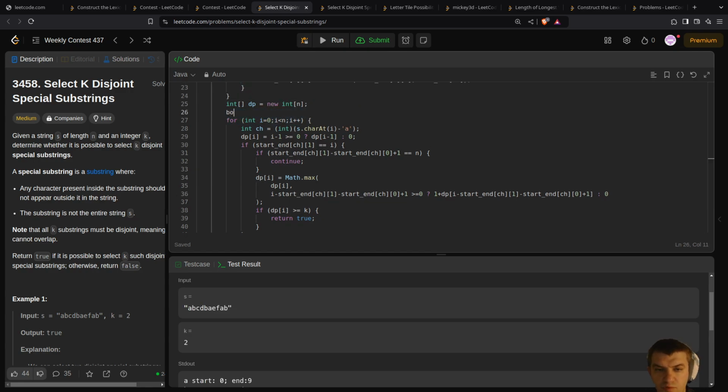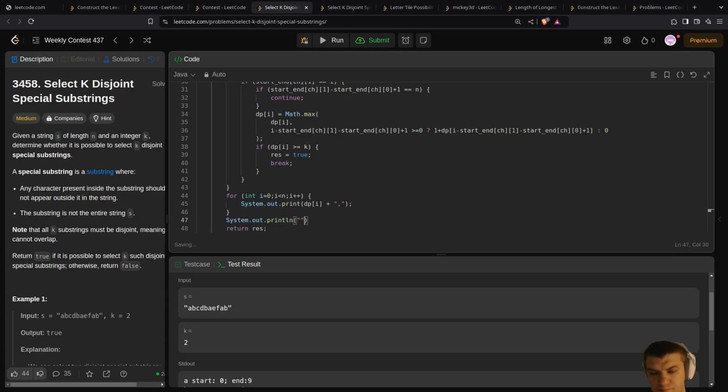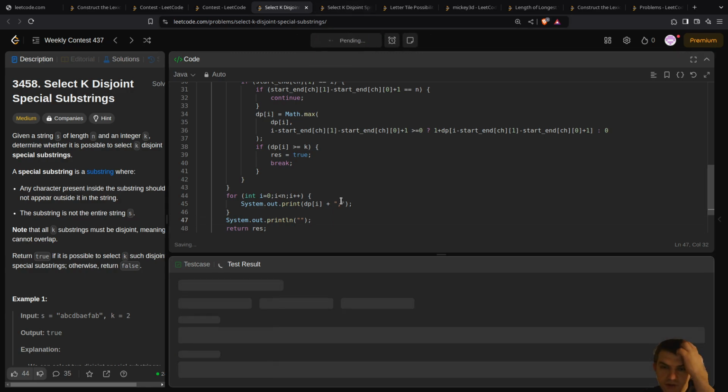So I'll make this boolean res equal false, and then the rest gonna be equals true, and then break, and then return res, and then in the end I wanna print this dp array for 0 to m plus, and then system out print plus dp i plus comma, println. So let's check what's happening here.